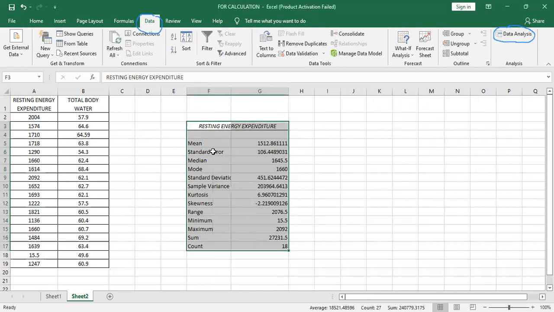It includes mean, standard error, median, mode, standard deviation, kurtosis, skewness, range, minimum, maximum, sum, and count also. So this is one way of calculating descriptive statistics. But if you want to calculate the descriptive statistics for both variables together, resting energy expenditure and total body water, again I'm going to show you.